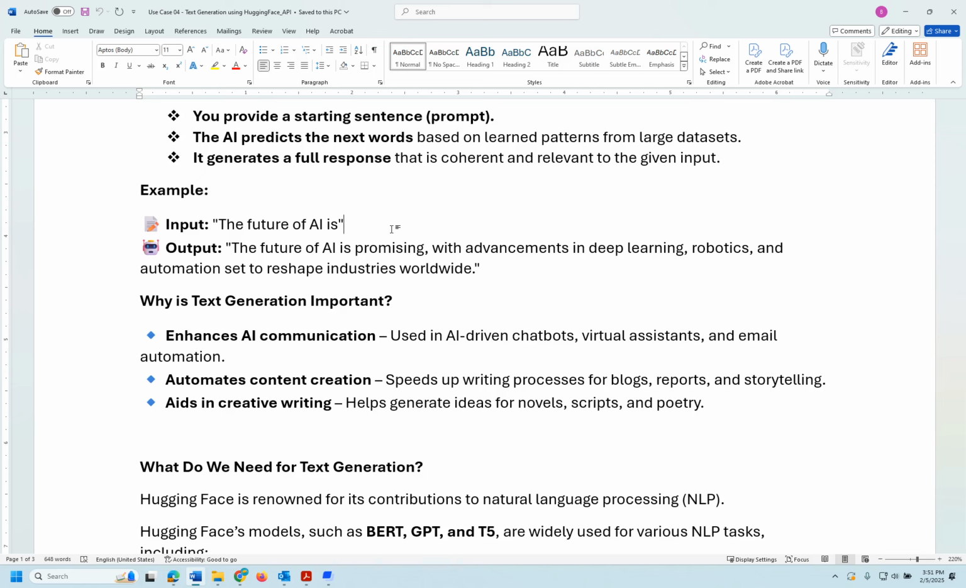The next thing is that it automates content creation and aids in creative writing. The second one is content creation. As I said, it helps you speed up the process of writing content, but you always have to make sure whether it is copyrighted content, and whether it is legal to use for your applications. Of course, definitely in creative writing, novels, scripts, poetry, if you provide an appropriate prompt, it's going to generate in that way.